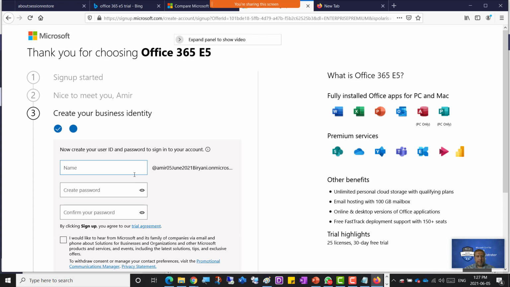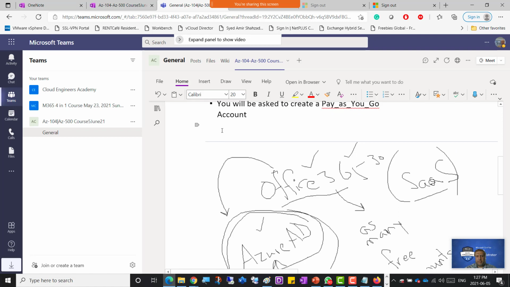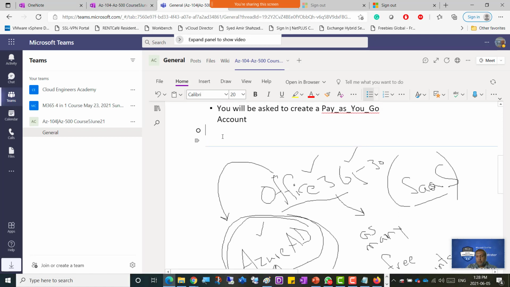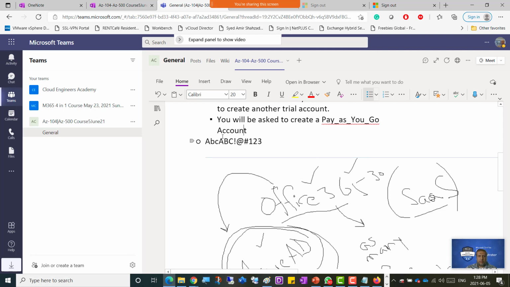And it's asking you to create an admin account. So we will call it admin at whatever your domain name dot onmicrosoft.com. So admin, and then there's a create password here, so you can give a class password. Many of my students know what a class password is, and some students actually use that class password for their bank accounts as well, which is a very bad idea. So small ABC, capital ABC, shift 123.